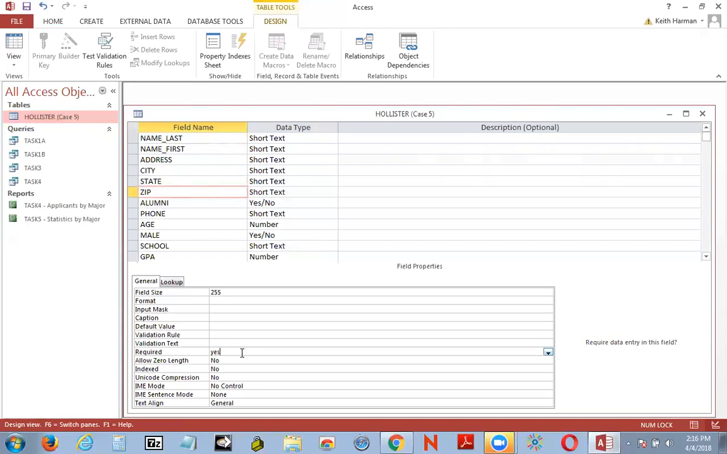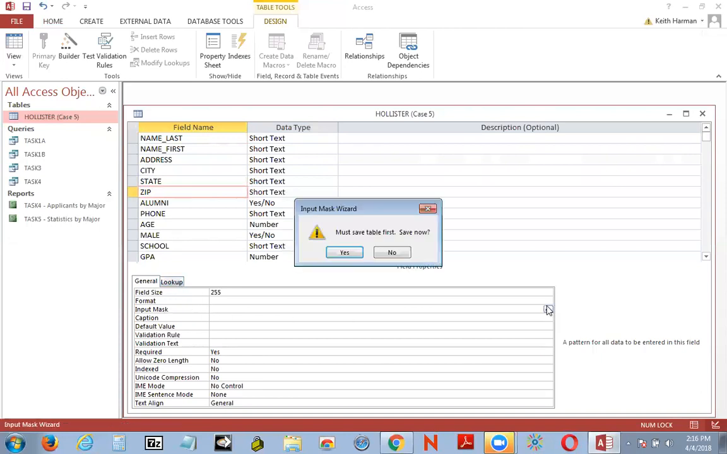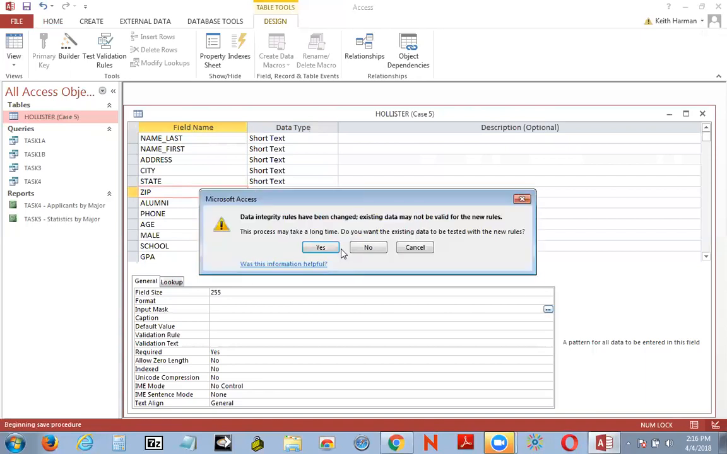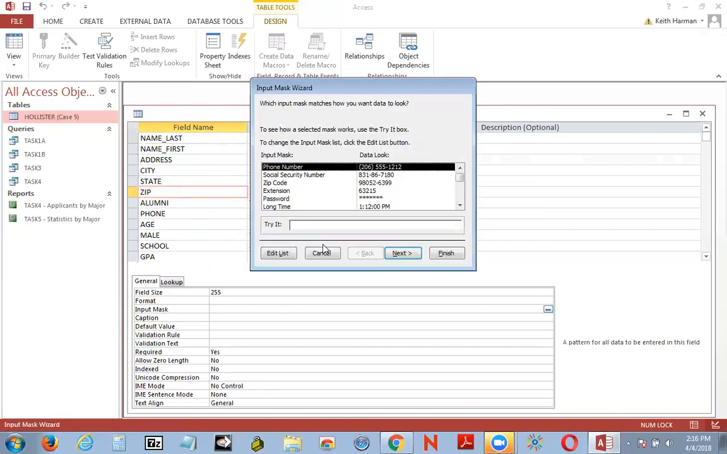And you should be in the zip file, and I'm going to click on input mask. You'll come down here, field size, click the lookup tab, then field size, format, input mask, choose the 3 dots. And we'll save the table. And it says, how do you want to put the number? And they give us an input mask for zip code. And they say you can even try it.